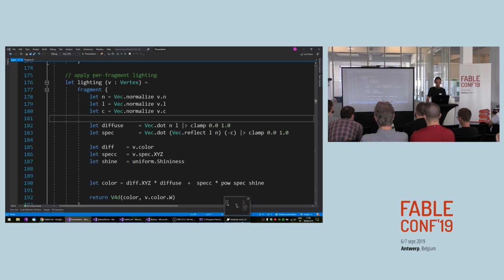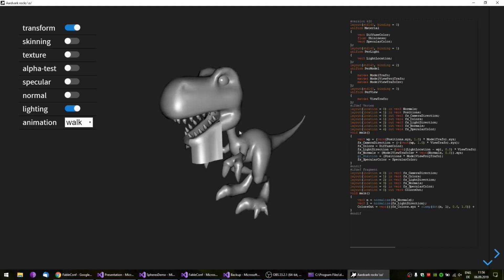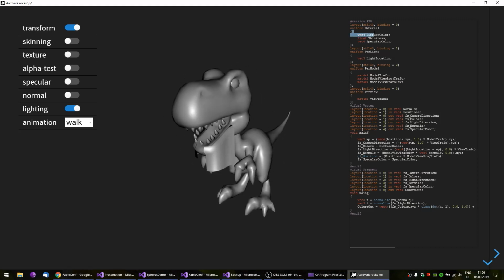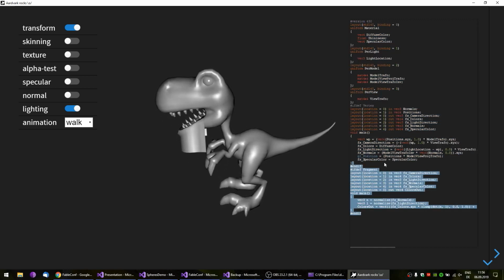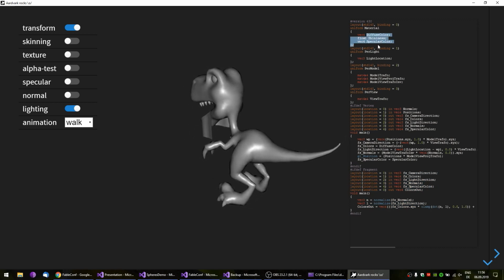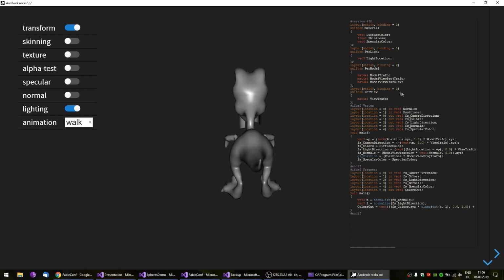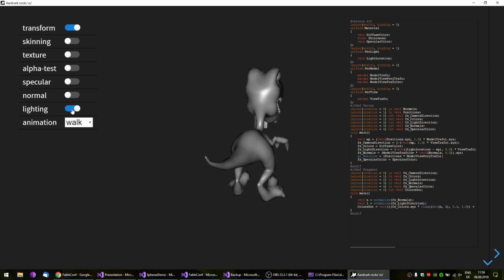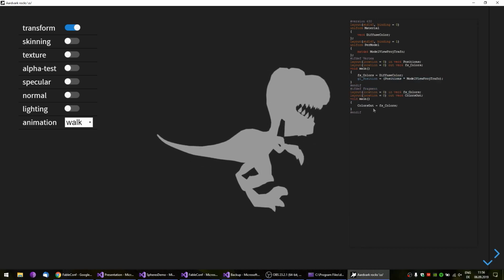I'll just show you what this does. What we see here is just a model we have. And on the right, I think you cannot read it, but maybe it's better that no one can read it. This is actually the output code. This is the GLSL shading language. And as you see, if we turn everything off, this is just a transformation with nothing else.